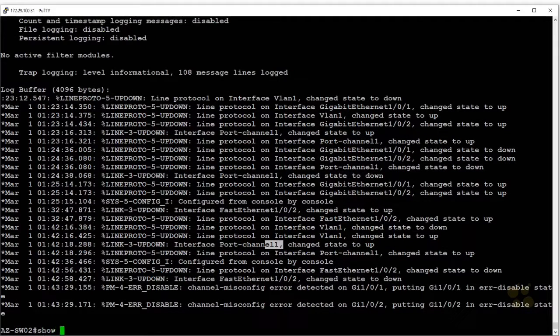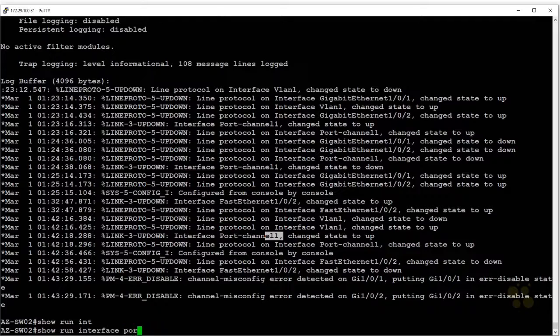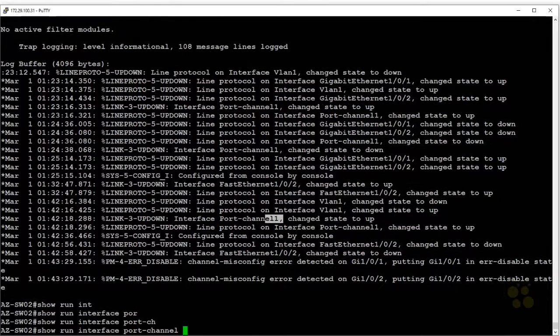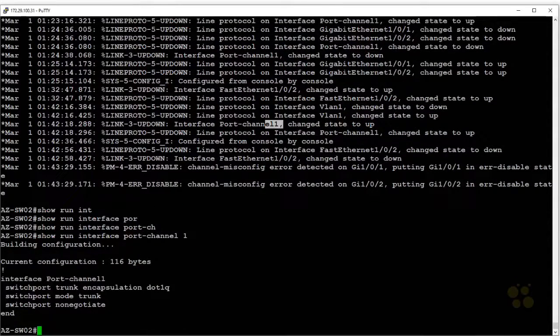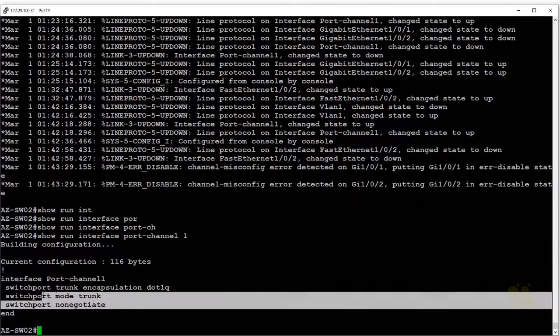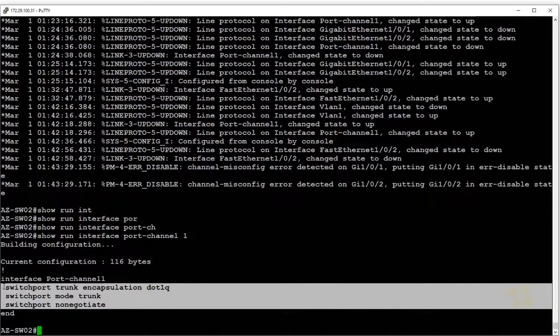Okay, let's do a show run, and I'll do interface port channel 1. Okay, so this is the configuration. Now, what Cisco will do is they will automatically create a port channel interface that adopts the configuration from the sub interfaces, if you will, from the physical interfaces that you join to that port channel. So it got that configuration by looking at the individual interfaces. So let's look at those.